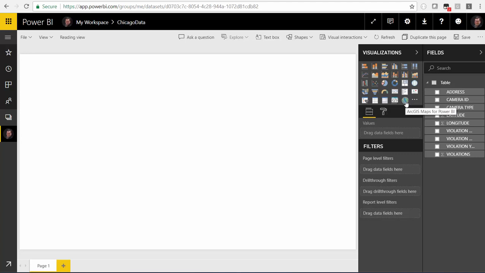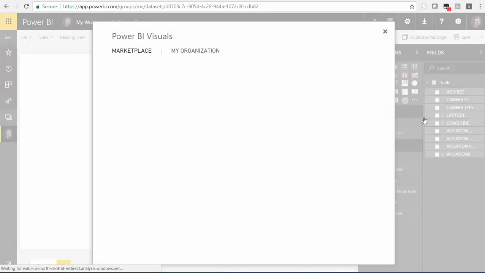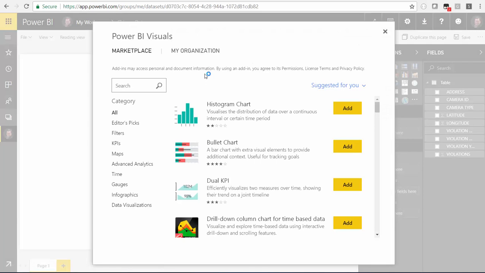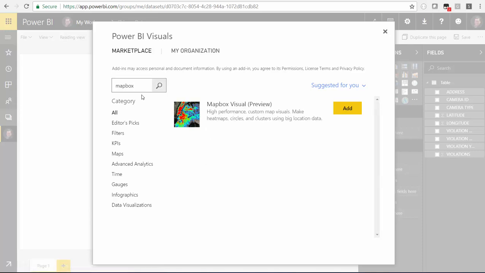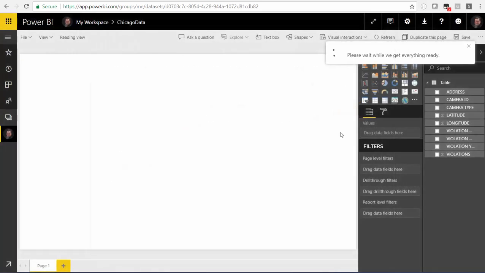Ironically enough, ArcGIS has maps for Power BI, but this particular technique is not something that I have found an opportunity to recreate using ArcGIS maps. But I was able to find something similar using the Mapbox map. And I'm going to enter the marketplace, find my Mapbox custom visual, and add that.